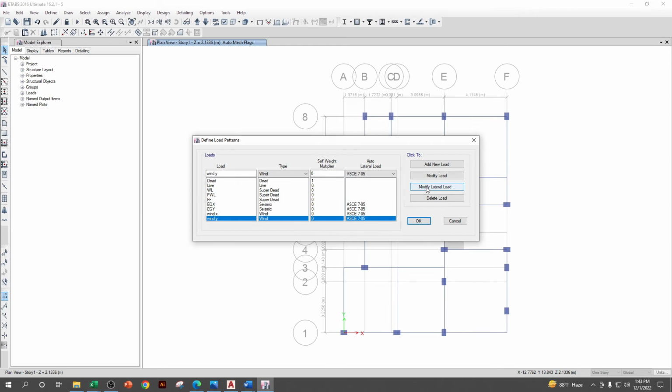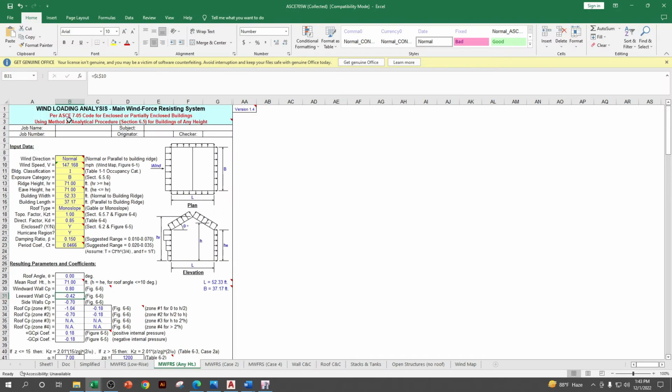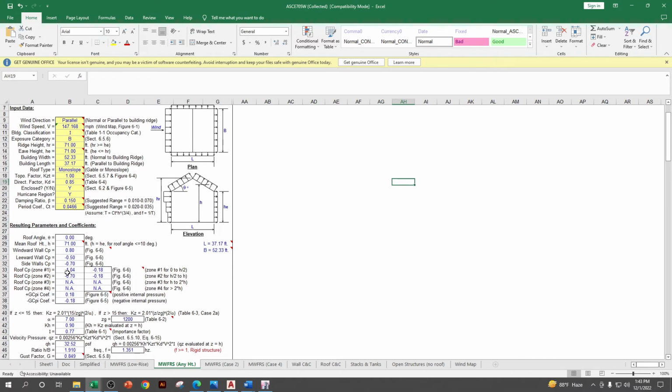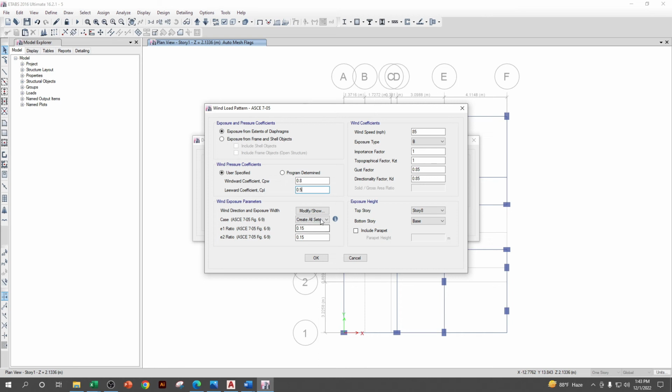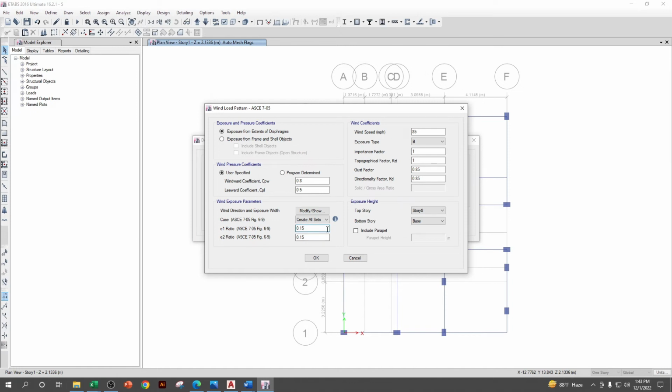Now go to wind Y, modify lateral load. Here we have to take this value as parallel so that the leeward value is 0.50. Okay, it's okay. Then here modify, the direction is 90 degrees. Okay, then this one is 0.14 and this one is 0.06.